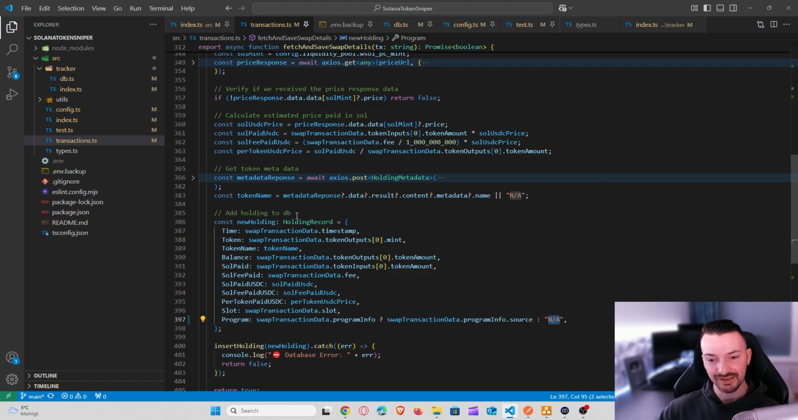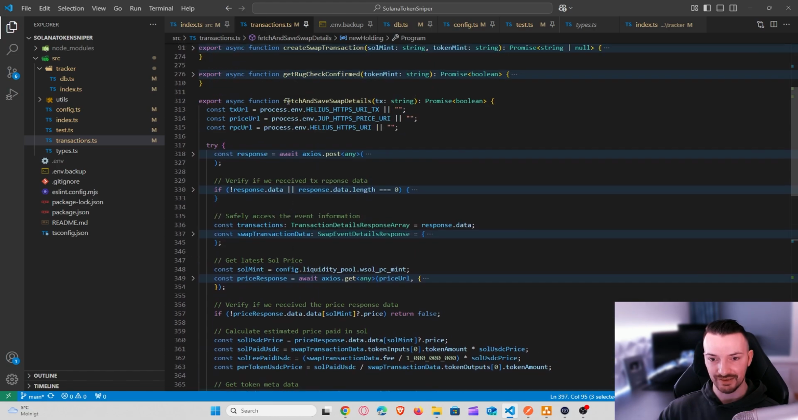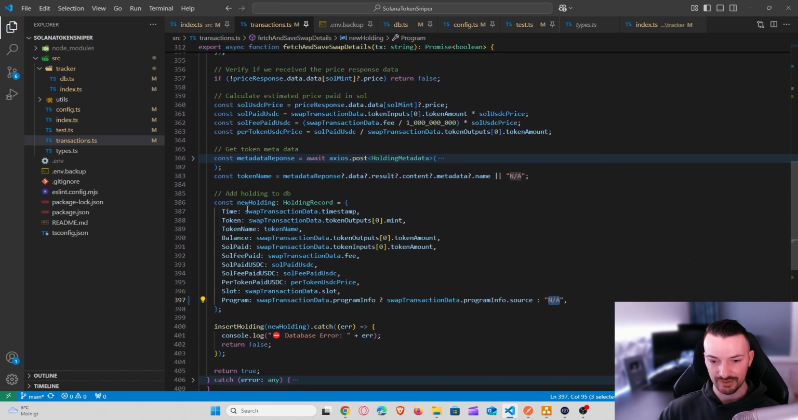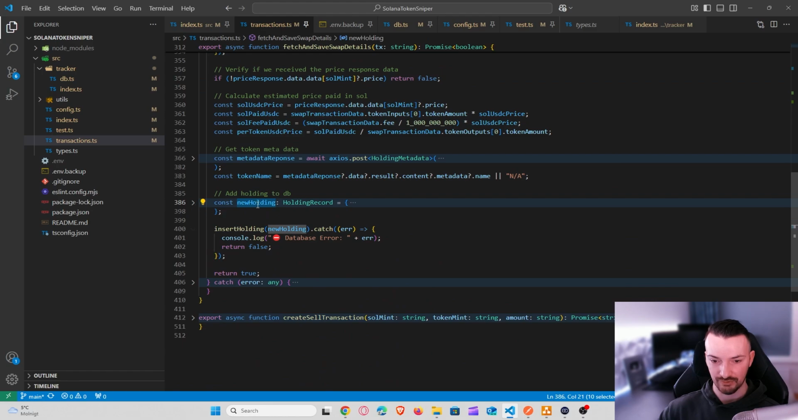So we take all this information that we collected here, and then we store it into a constant called new holding, and then we will store this. So this whole object we will pass in a function called insert holding, and that is where we are now.